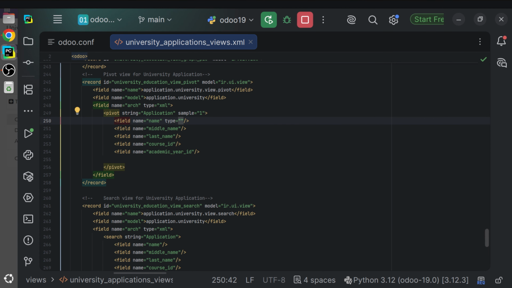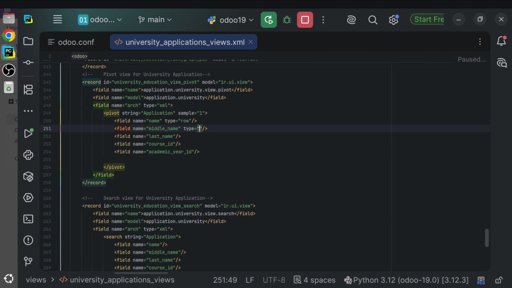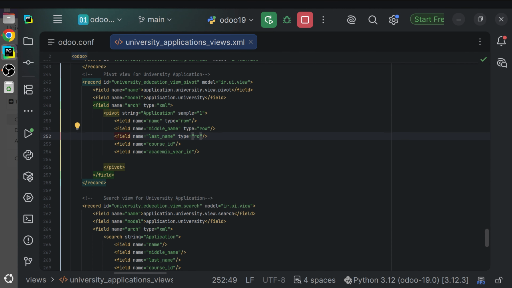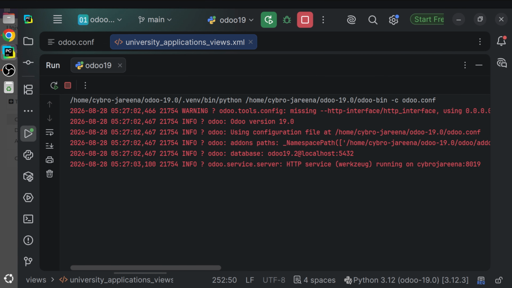Now you can set it as the name. In this case, I would like to set it as row. Okay, and I can get the name with the middle name and the last name in the row itself, so I'll be setting it as row. And here again, let's use the type over here, and I would like to set it as row. Once it's done, you can run Odoo 19 again, and everything will be loaded into our database.